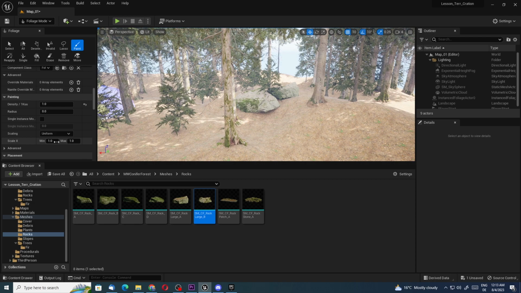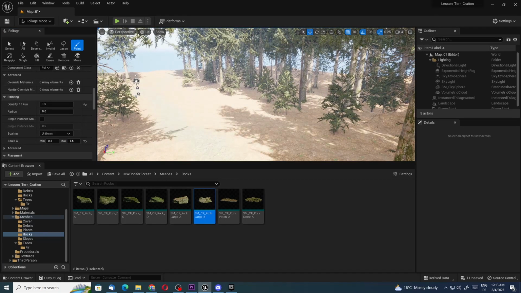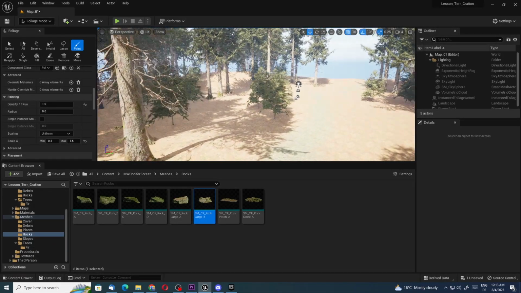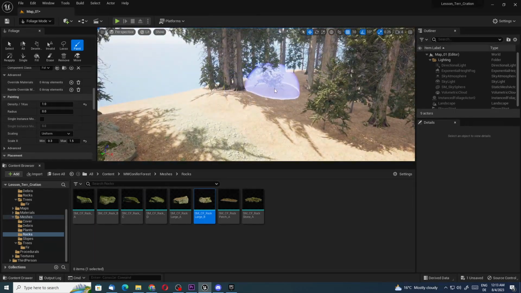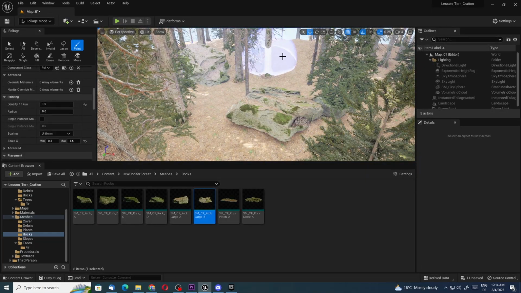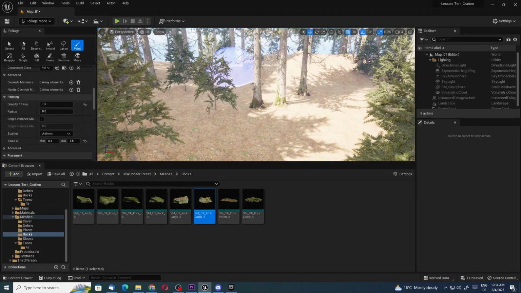We need more differences between the size of the rocks, from very small to very big. Here in this scale area, we will set the minimum scale of 0.3, let's say, and maximum scale of 1.5. So let's see how it's going to work. Yeah, pretty good. Now we can paint the rocks all over the surface.